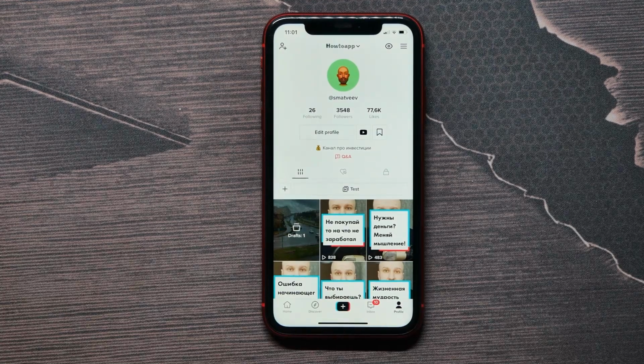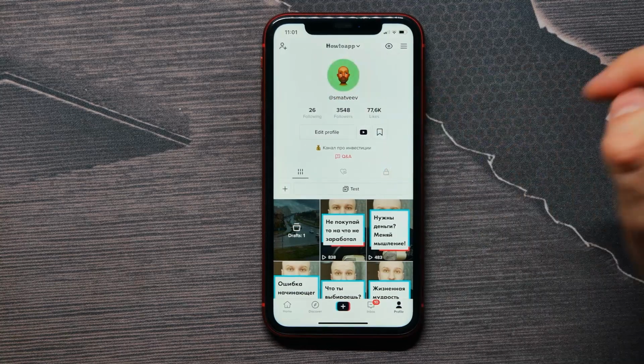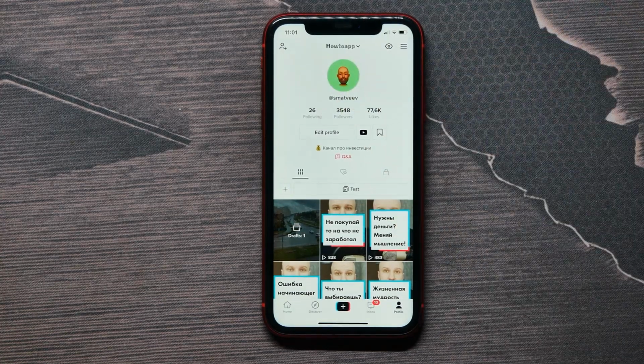In this video, I'm going to show you how to get a font username on TikTok like I do. That's very simple and easy, so let's begin.